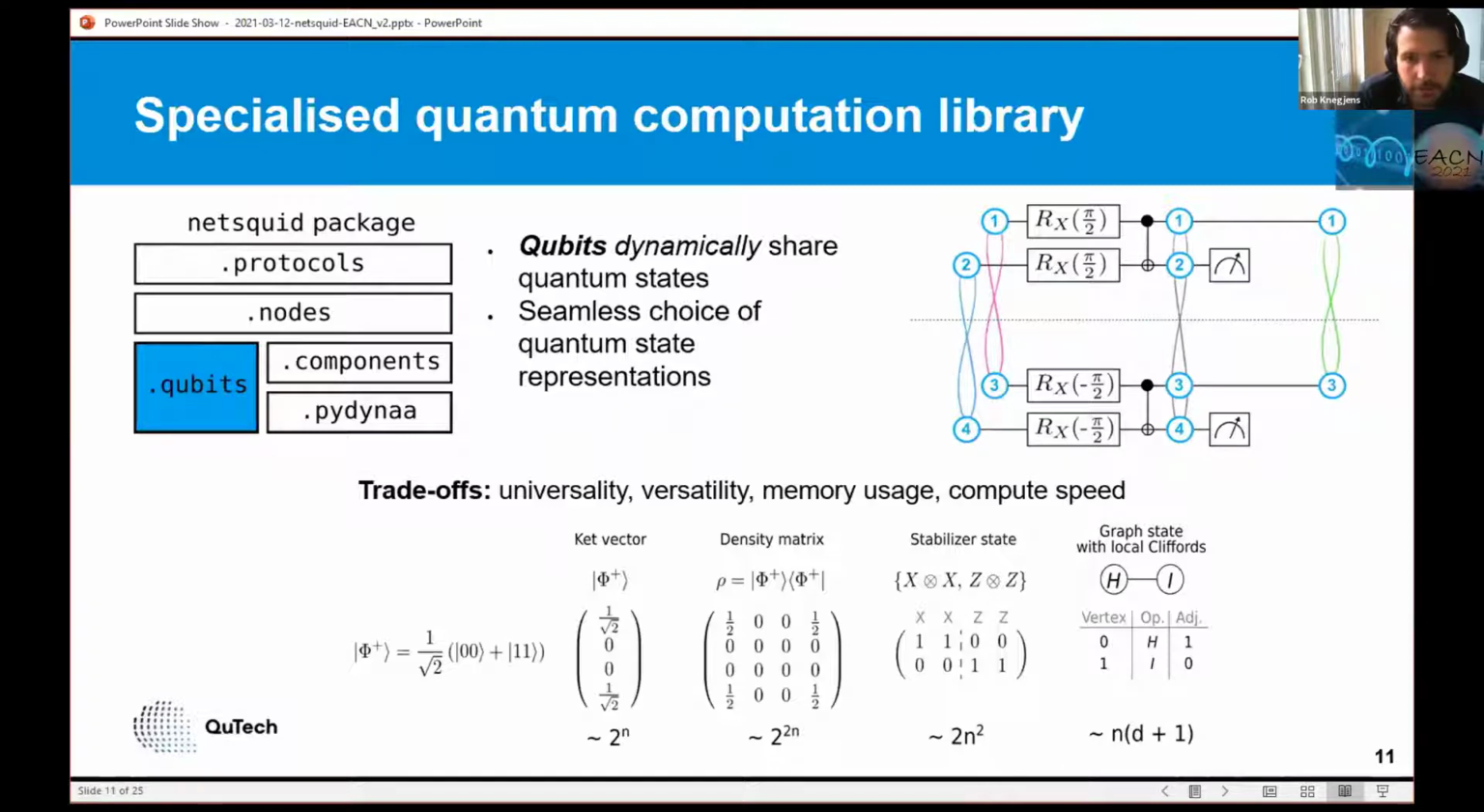Also at the bottom of this stack is what we call the qubit subpackage. So in NetSquid, qubits are the actors in the network. They fly around or they sit in memories, and they dynamically share their quantum states. And they do so internally, so this is done automatically. So you don't have to manage your own quantum states.